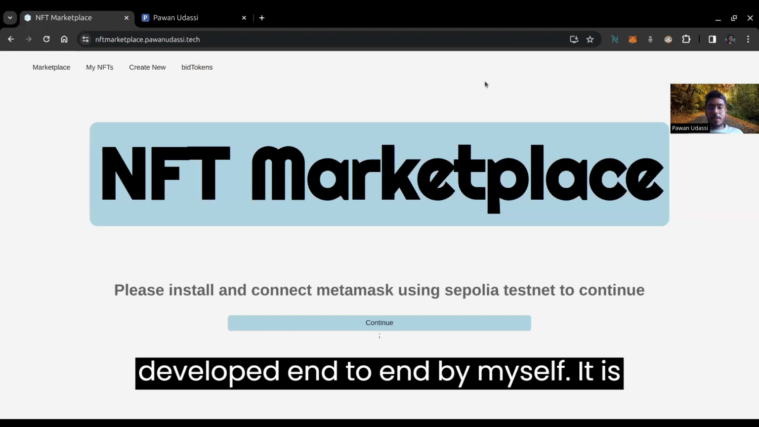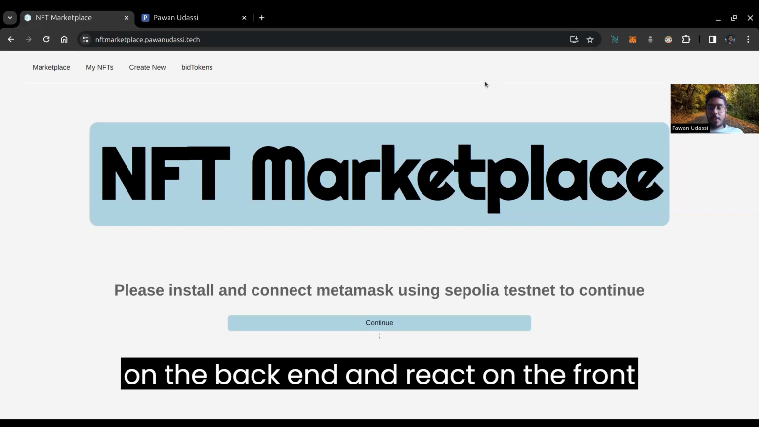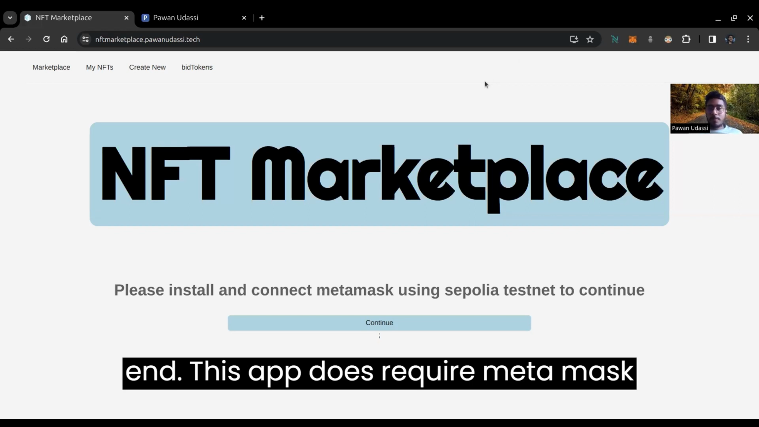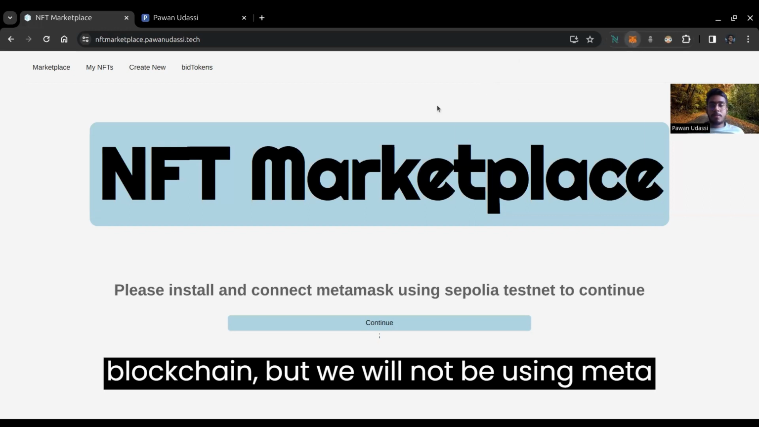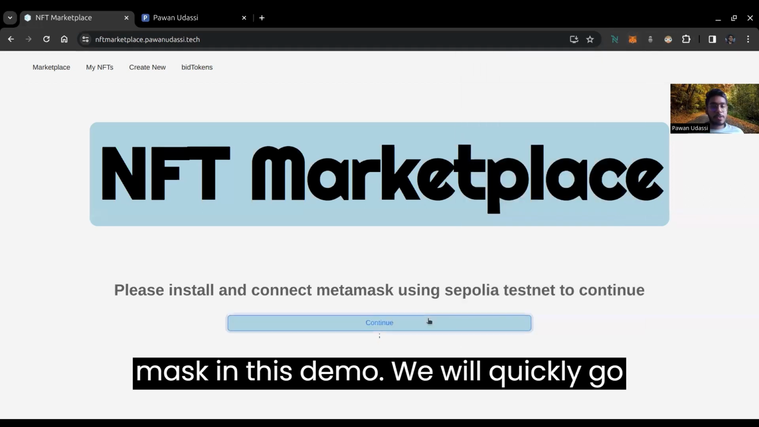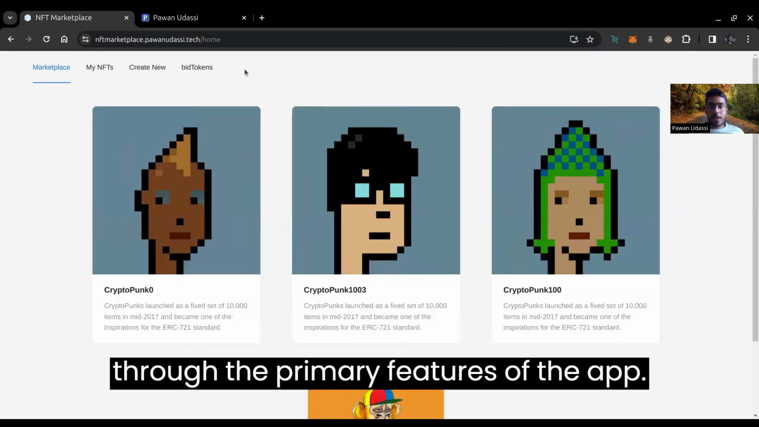This app has been developed end to end by myself. It is powered by Ethereum-based smart contracts on the backend and React on the front end. This app does require MetaMask in order to push transactions to the blockchain, but we will not be using MetaMask in this demo. We will quickly go through the primary features of the app.